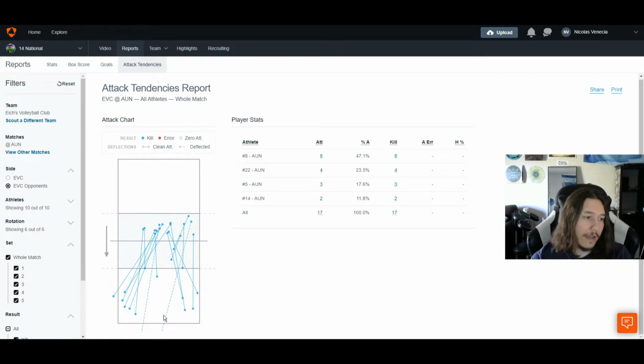None of them were ever killed right here in the middle. Some of them were deflected off the block, which is fine. Some of them were short, probably a short tip right over that block. One of them we were killed right in the middle of that court.